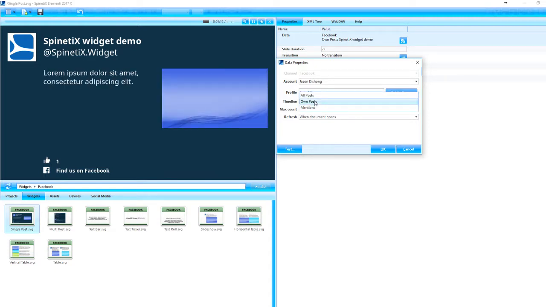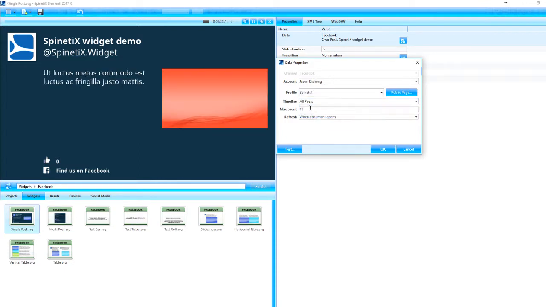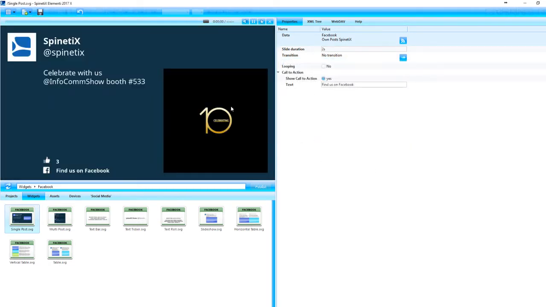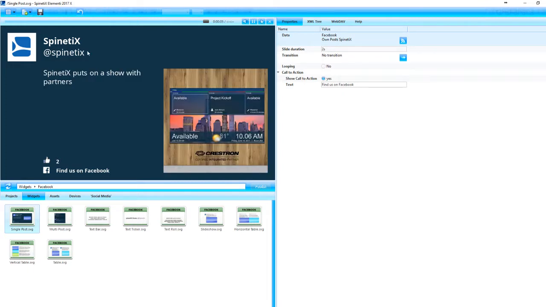Now, this timeline section is in regards to the profile that you have selected. So this will be Spinetics' own posts. Or you could do all posts in case they share something or anytime they were mentioned. So let's do own posts. Again, the max count and the refresh properties are exactly the same as in the Twitter widgets. And then when I click OK, now we'll see all of the Facebook posts from the Spinetics page.